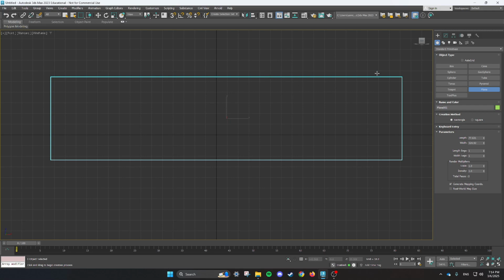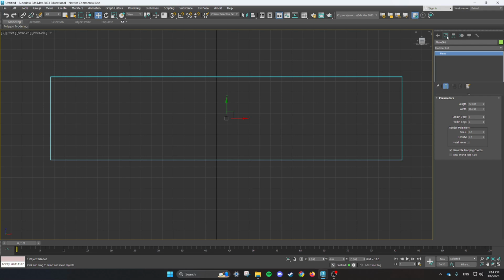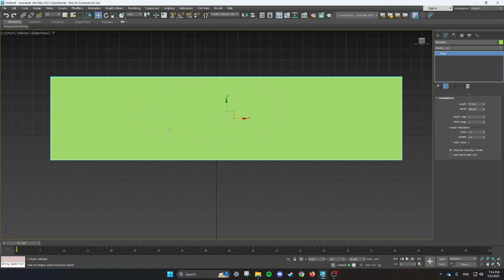Now I also need to modify this, but I want to hit F3 first so I can see the solidity. I want to see this thing solid, and I'm going to add some width segments. If you can't see these lines appear, make sure you hit F4 so you can see them. We need 7 width segments for these 7 colors of the rainbow.